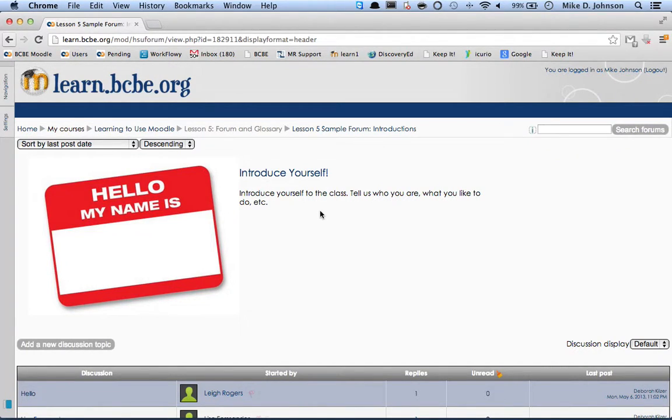Now that we have some posts in our discussion forum, we can look at different ways of navigating and reading the posts and also how to grade it. Several of you also asked about resizing pictures. So let me show you that real quick also.